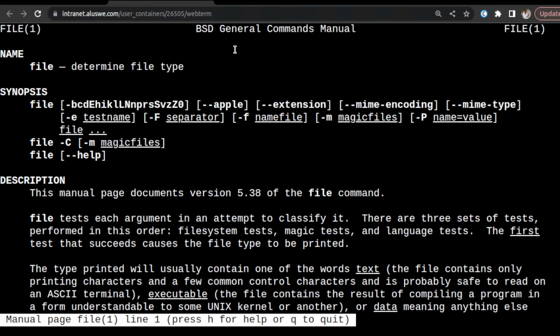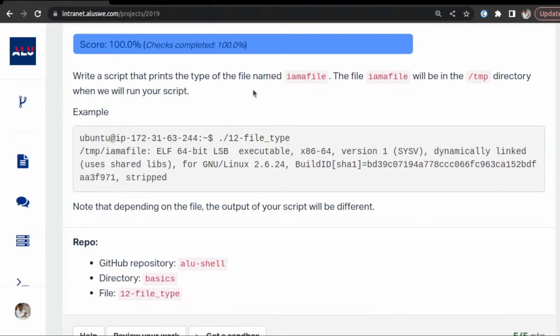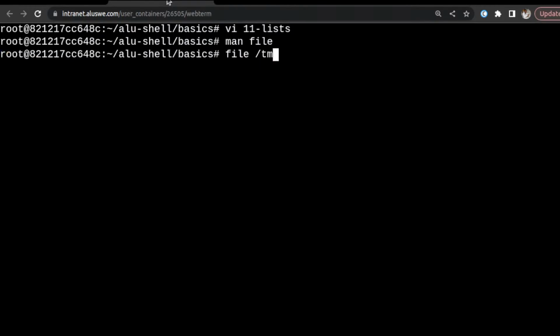In case you enter this buffer and you want to get out, a buffer is like a window in the shell, you press the Q key. It will take you out of the buffer of man. So here we have to write file, which is the command for checking file type. Just run file. Then they said I am a file will be in the tmp folder, meaning the folder will come first, tmp, then the file I am a file.